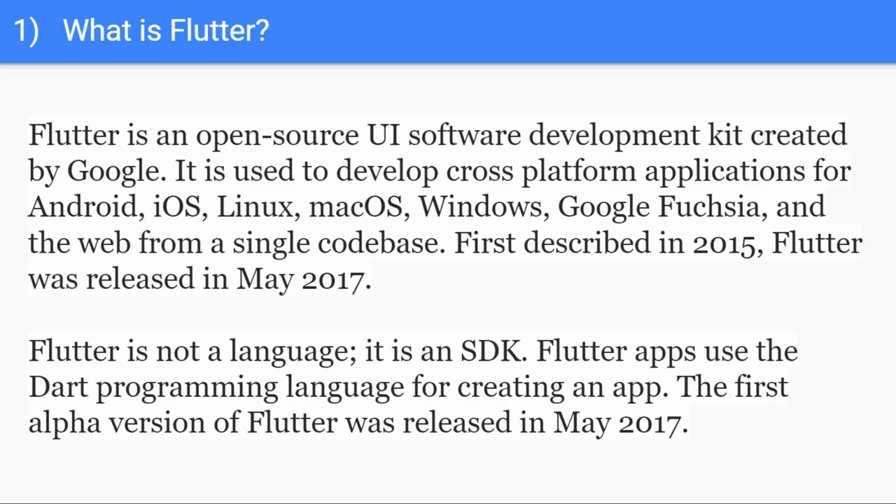So the first question is, what is Flutter? Flutter is an open source UI development kit developed by Google, and it's mainly used for creating applications for all the platforms like Android, iOS, macOS, Linux, Windows, and also Google Fuchsia in the future. The main thing is that we can create applications for all the platforms easily with a single code base. And one main thing is that Flutter is not a language. Flutter is an SDK, and Flutter apps use the Dart programming language for creating our applications.